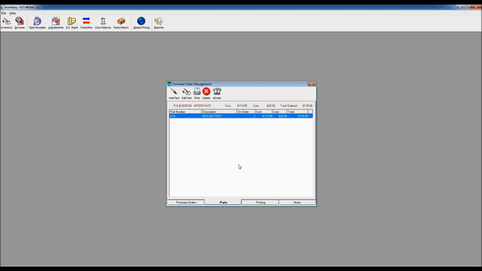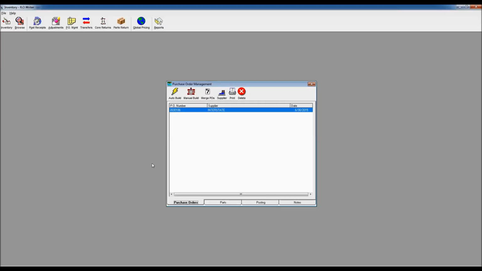With a manual build, you just simply add the parts onto the purchase order that you'd like to submit to order from the vendor. So there is no limit, there is no minimum in terms of the number of parts that we're going to order. We simply continue using the add part functionality to include or add parts onto my transaction. So you have a manual build and you have an auto build.